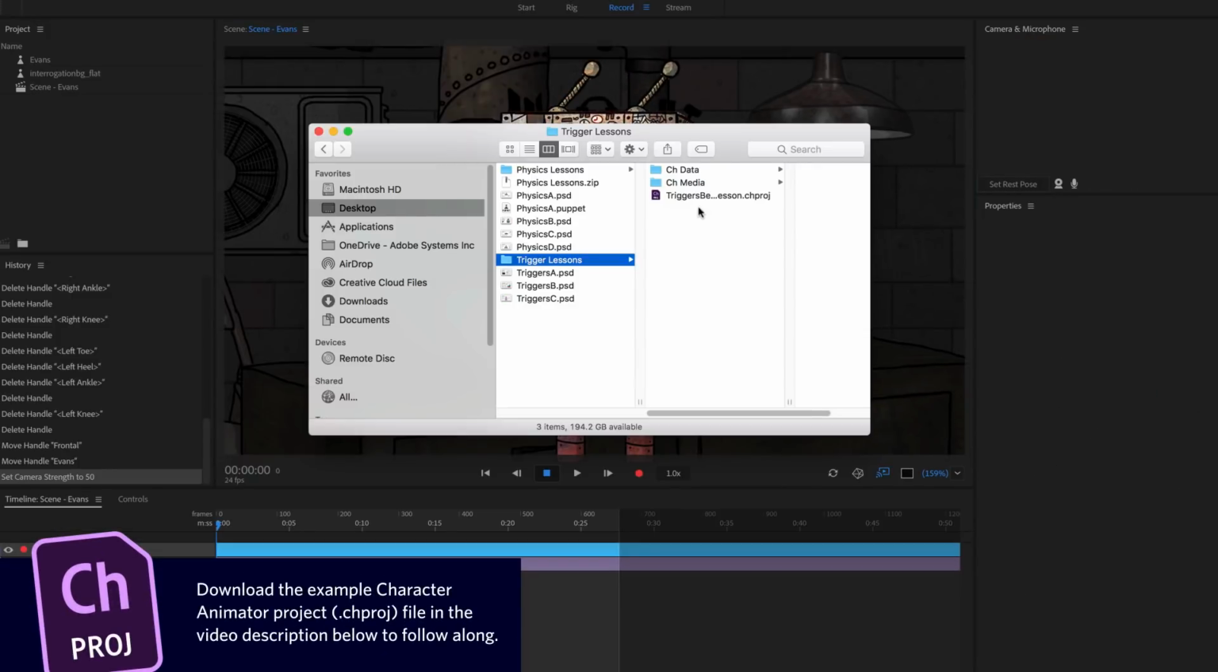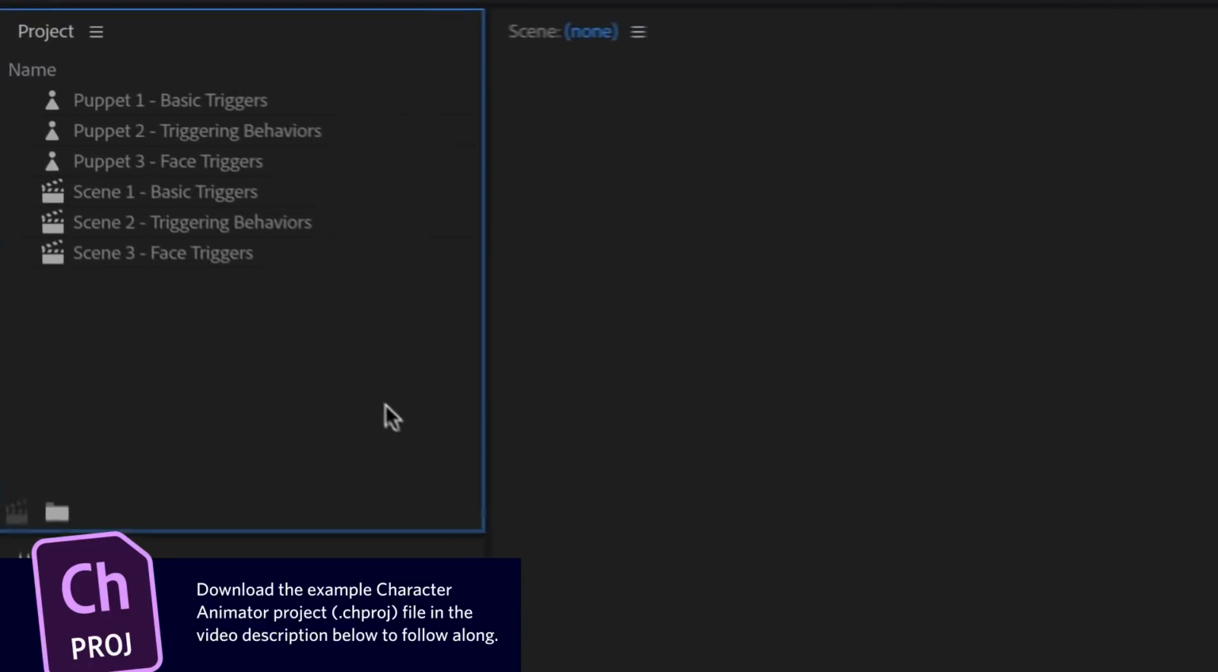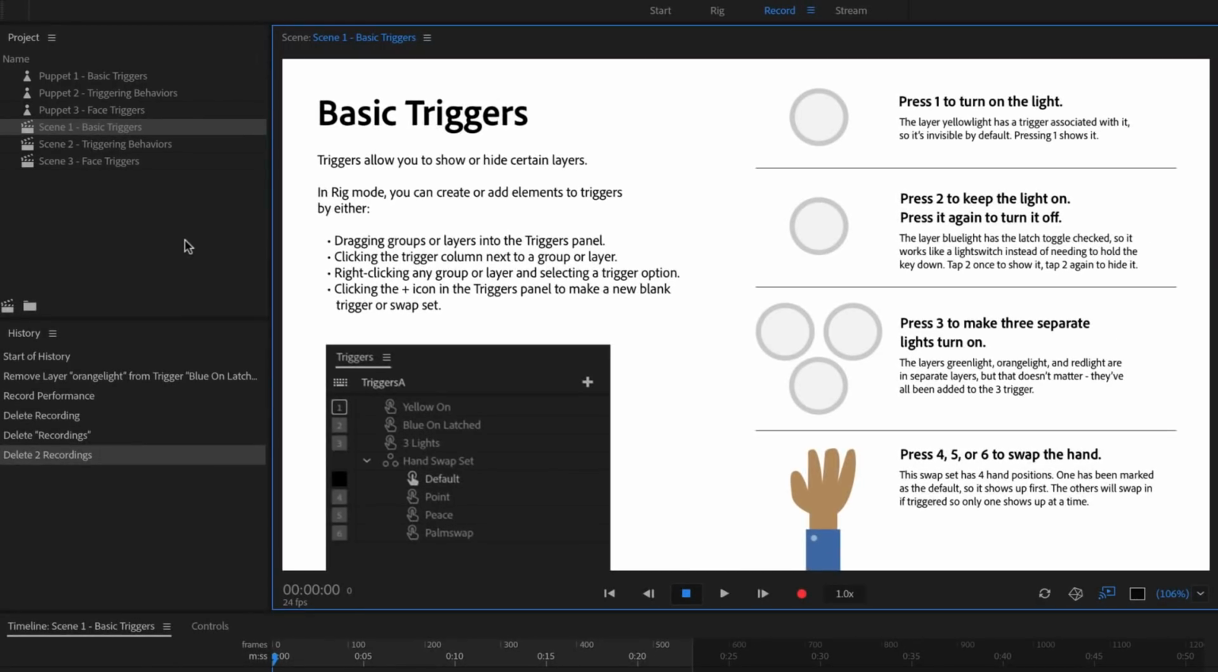Open the example Triggers Beginner Lesson Character Animator project file, and in the project panel, double-click Scene 1 Basic Triggers. This should open the scene in record mode. Let's experiment with these simple triggers first, and then we'll show how they were made.